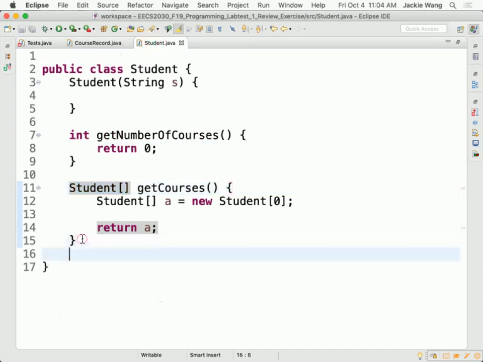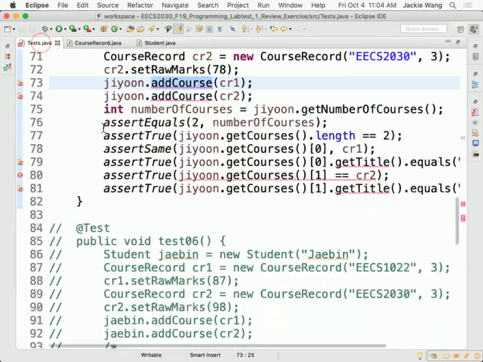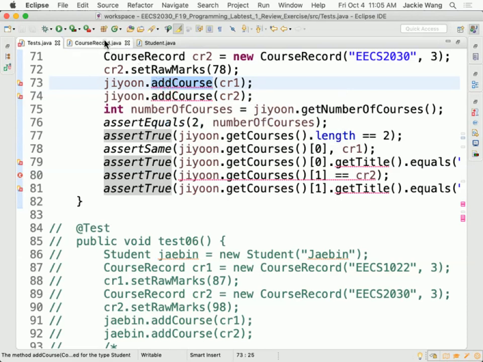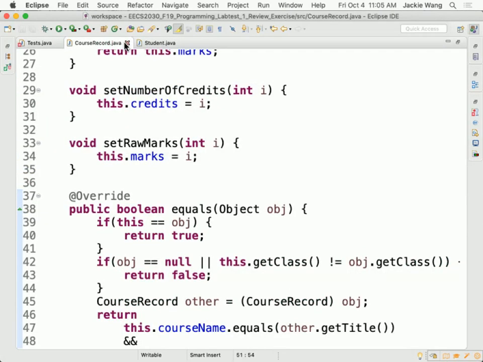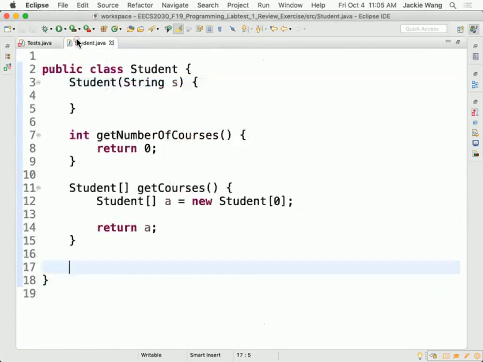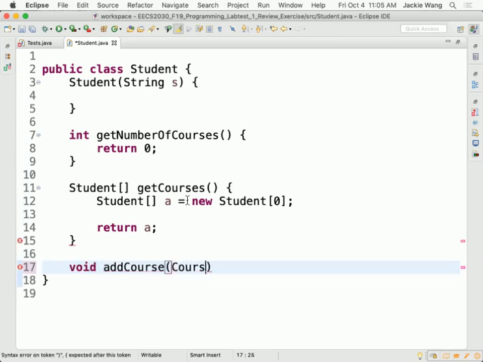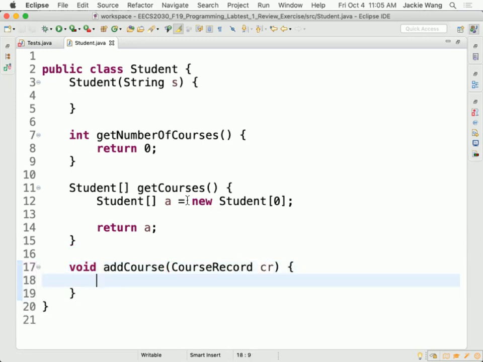Okay, so now let me again copy the name. If I were you, I would suggest just copy and paste the name of the method so you make no typo. Okay, add course, copy the name, go back to, let me close the course record for now. Okay, we don't need it for now. Go to students, and then we'll say add course mutator, so we should say void. And then you should take a course record parameter, right? Course record, let's say CR. Let's not do anything just yet.